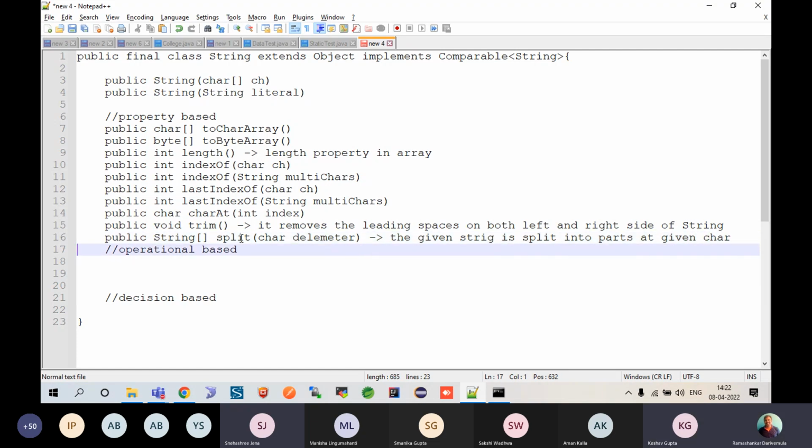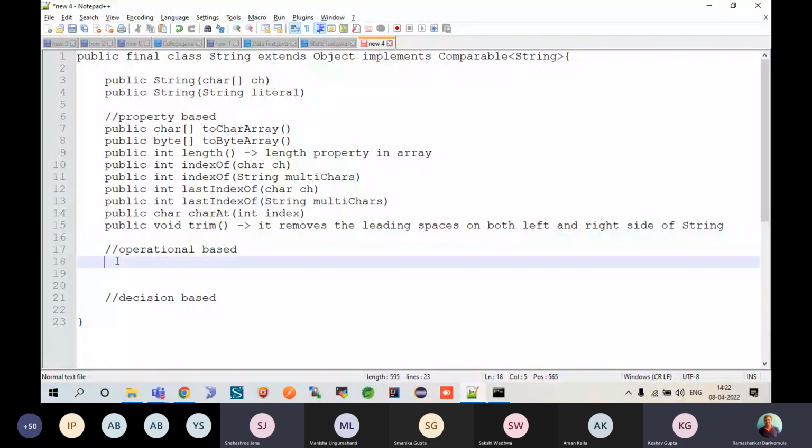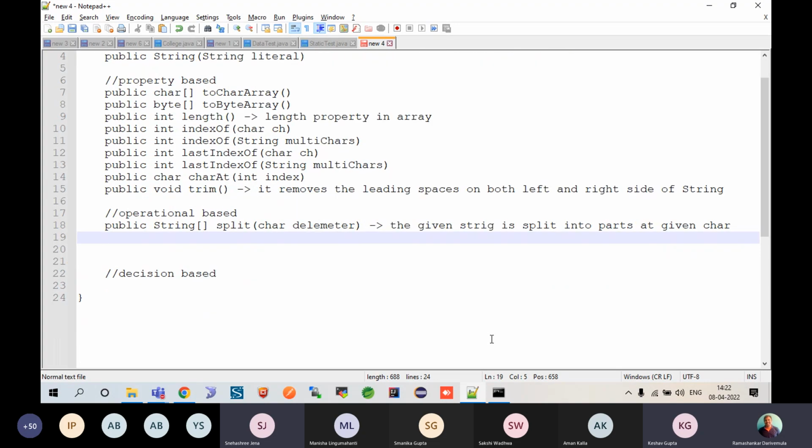We'll see that some people call it an operational method. Yes, you can take it as an operational method if you want. Now, apart from these methods, what are all the other operations that we can do on strings? Please understand all the operational methods return a new modified string.